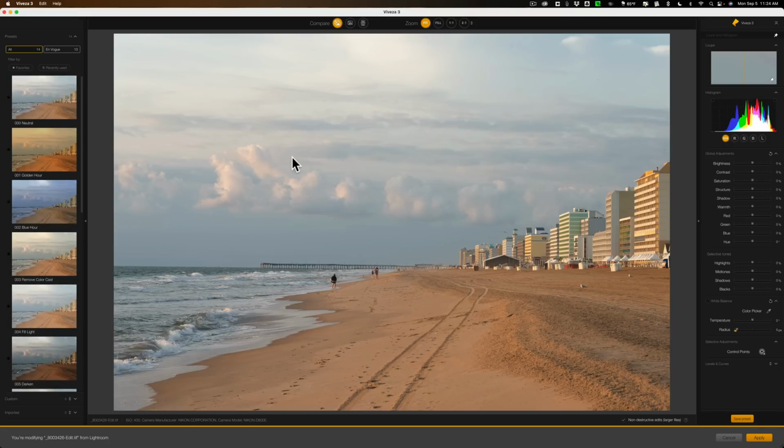But there's not as many controls in Viveza 3 as there are in SilverFX Pro 3, so it isn't as difficult starting or doing the processing on an image from scratch. And that's what I'm going to do here. I'm not going to pick a preset. I'm just going to process this from scratch. Now we have global adjustments, and then we have local adjustments in the form of control points. I'm going to start out with global adjustments first.